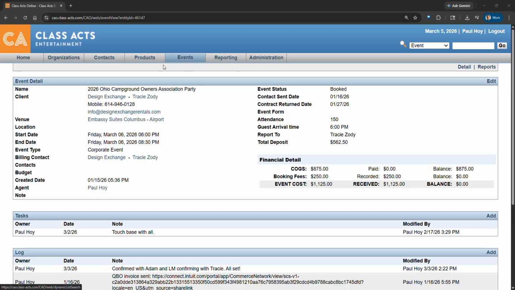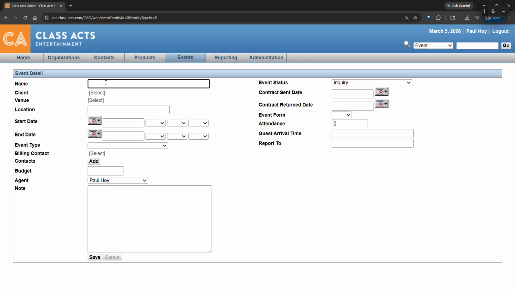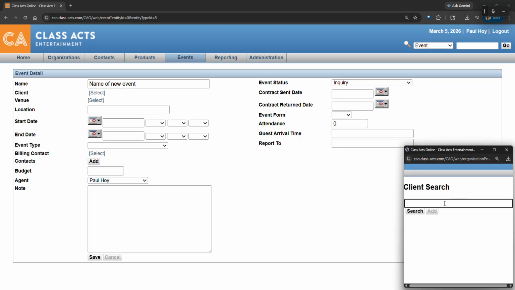Before we go on to reporting and administration, I will give a sample workflow. A new client may call in or email or fill out a form on the website. First thing we will do is we will search to see if that client exists in the database. If they do not, we will create a new event. We will name it. We will assign a customer.